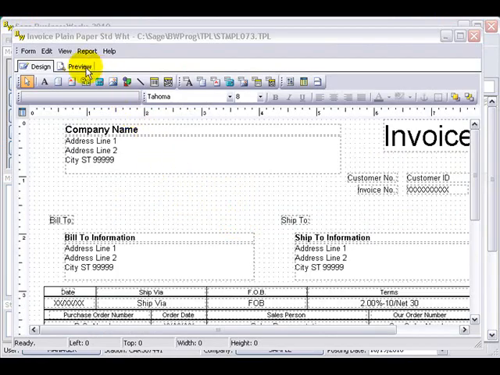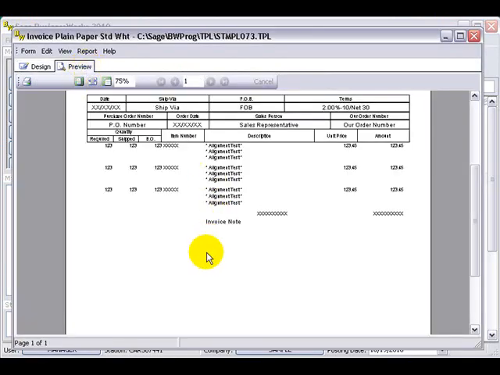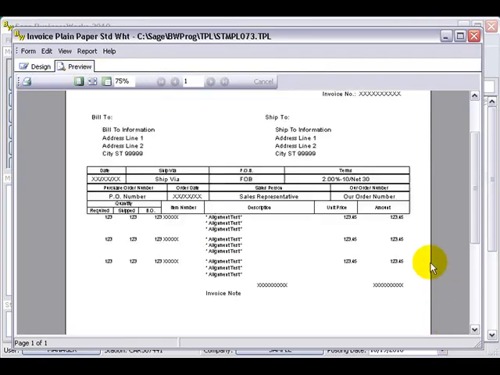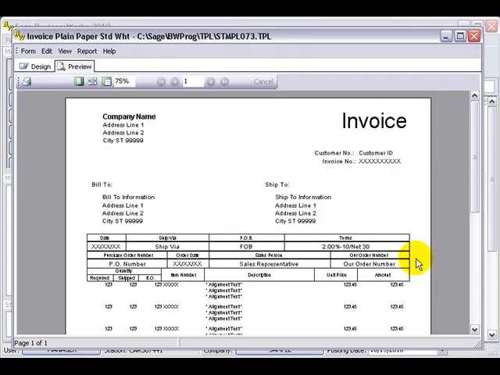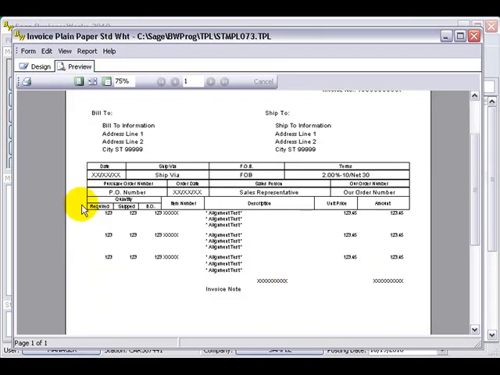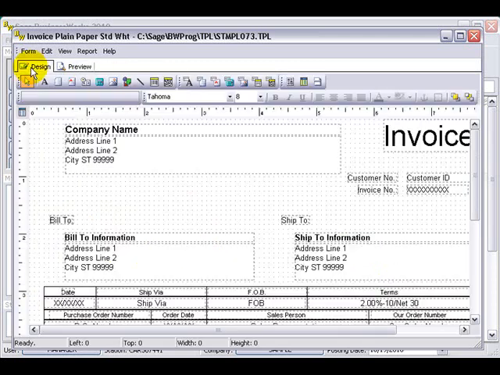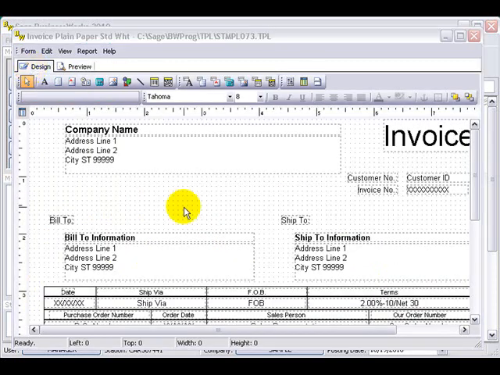Now if we go to the preview tab, we can see what the form looks like before we've made any changes. You can see that there are boxes around the information up here as far as description, the salesperson, etc. But the details section does not have boxes around it. So that's what we're going to do today, is place boxes around the details section of the form. So let's go ahead and get started.